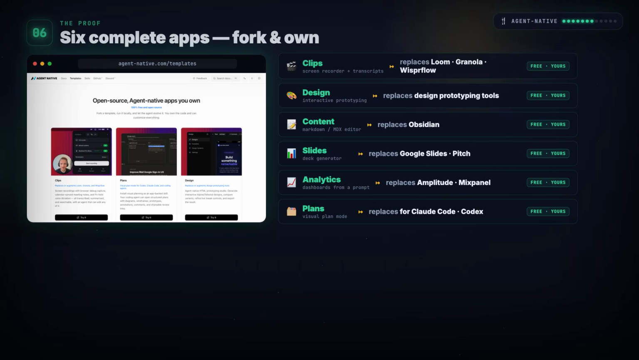Analytics connects your data and builds dashboards from a prompt, like Amplitude and Mixpanel. And Plans drops visual planning straight into your coding agent. Each one is a complete app. You fork, run locally, and customize forever. Not a demo, software you own.